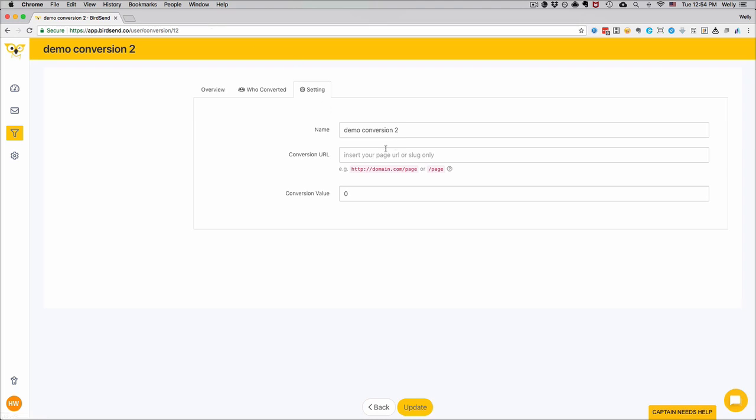So this is the name, demo conversion 2, and the conversion URL. You want to enter the URL for your conversion page, so it could look something like this: /thank-you. And then you enter a conversion value. So if it's a free product, for example, it's a free lead magnet, then you can just enter 0. If it's a paid product, so for example, if it's $100, then you can type in 100 over here.